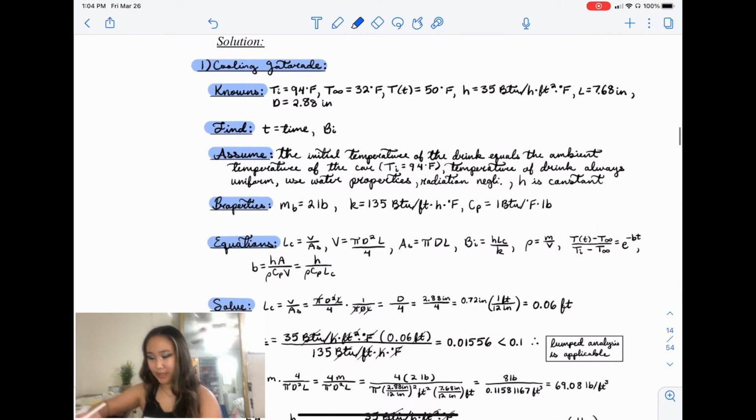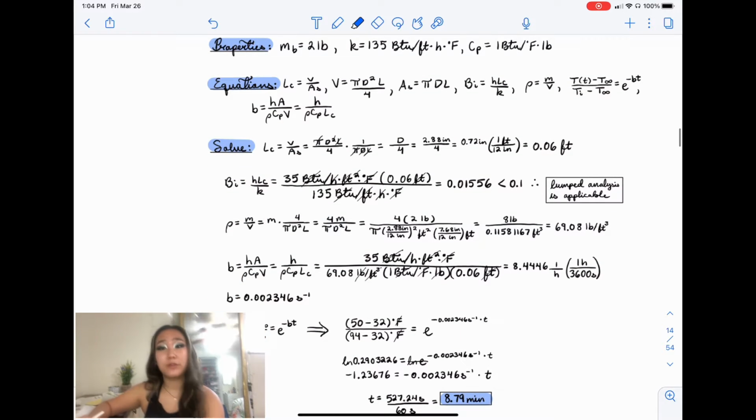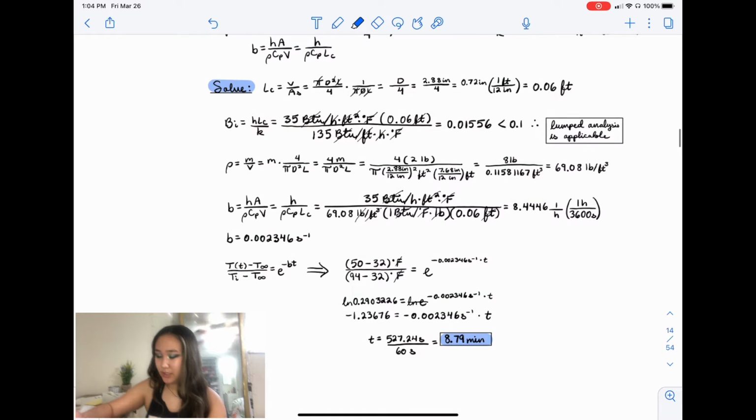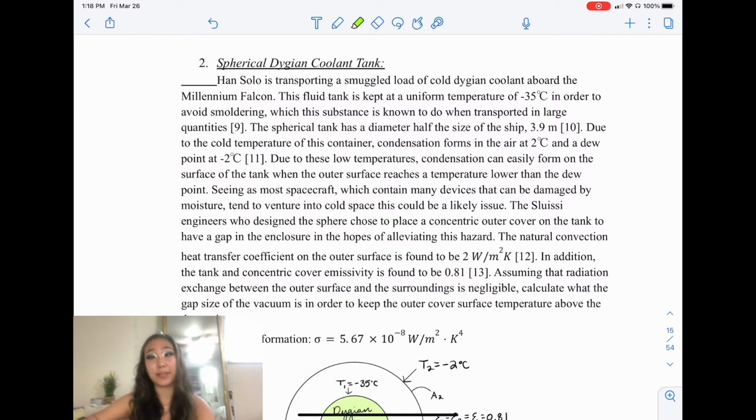So here, once again, are the knowns, the find, the time, and my assumptions restated again. The properties, and all the equations I will use for the problem. So the main two equations are the Biot number, which we did find to be lower than 0.1, therefore lumped was applicable for this problem. And then this equation here, which is what we then will use to find time, which I found to be 8.79 minutes.